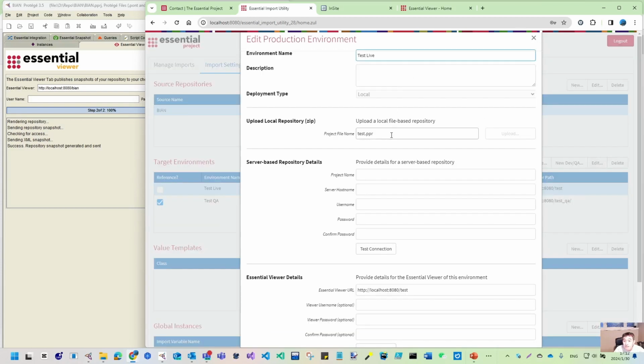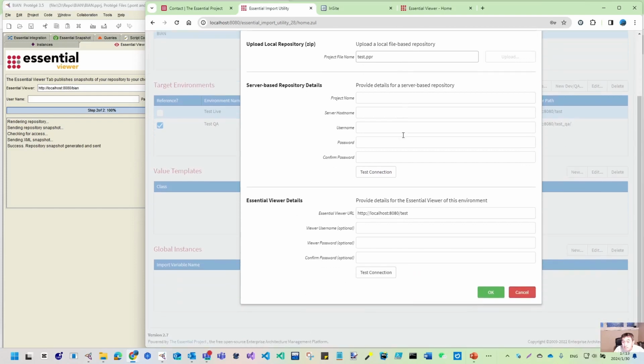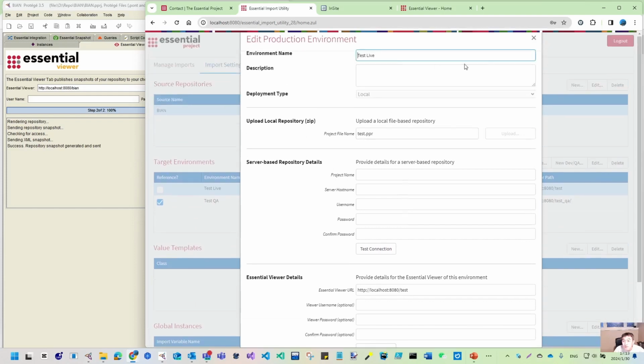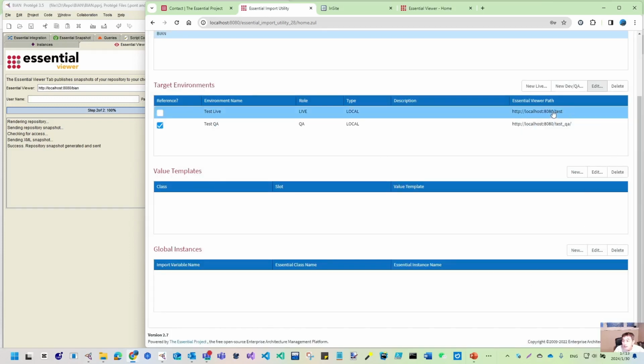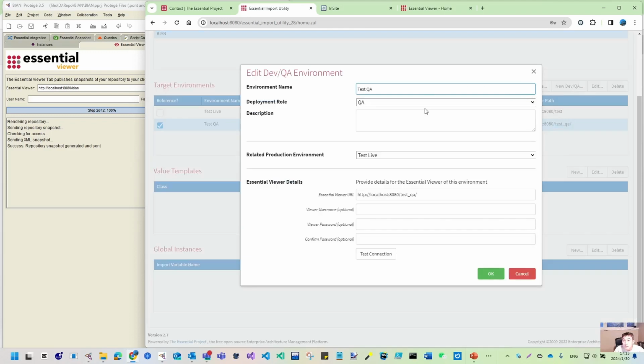So first, this one is not, I think it's upload. So I treat this as our live. No, that's not. Let me edit this one. First you can see I create test underscore QA viewer. Then you can create new, because you need to have at least one target environment. So I have to have this.